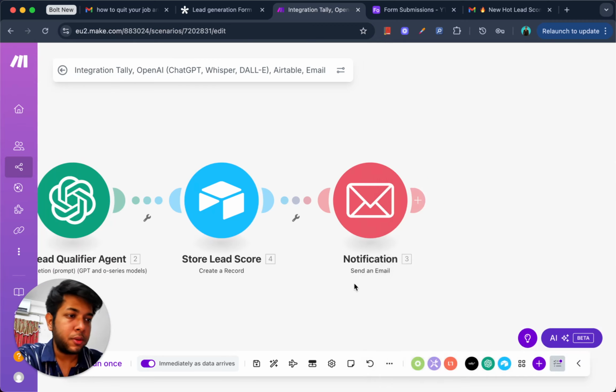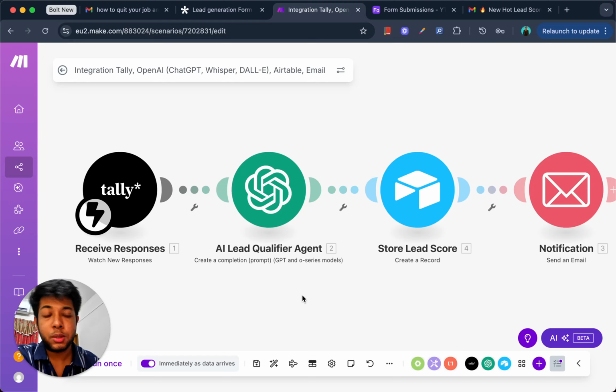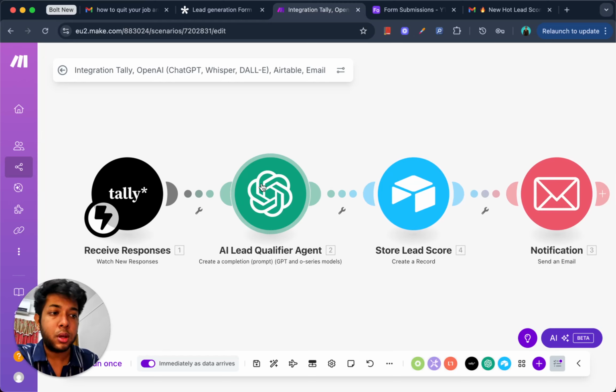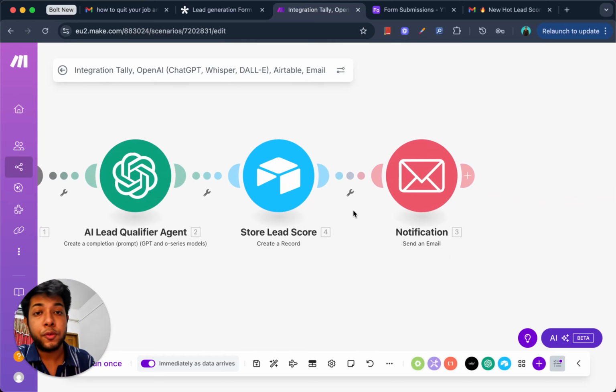Now once you click on save, and once you turn this automation on, every time a lead submits a form through your website or any other way, it will analyze the form, give it a score, store it over here, and you will receive a notification. That way you won't have to waste your time on leads that are not important, right?